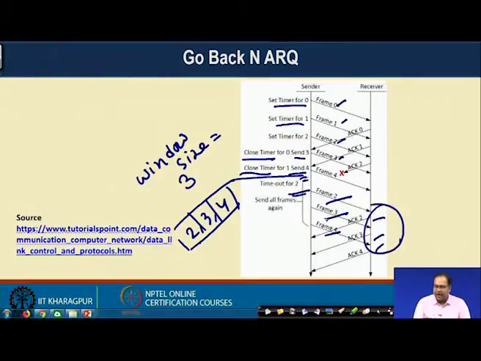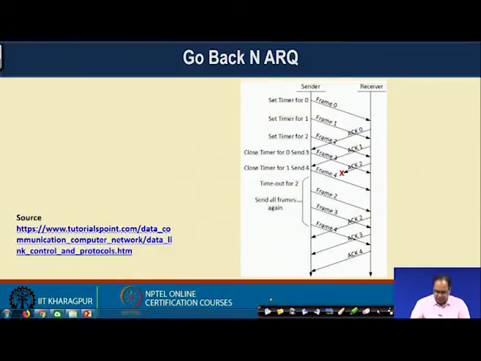Once you get these three acknowledgements 2, 3 and 4, you shift the window from 2, 3, 4 to 5, 6, 7 by transmitting those frames. That is how the entire Go-Back-N ARQ protocol works, and the broad idea is that once the timeout for one frame occurs, you retransmit all the frames which were in your current window.